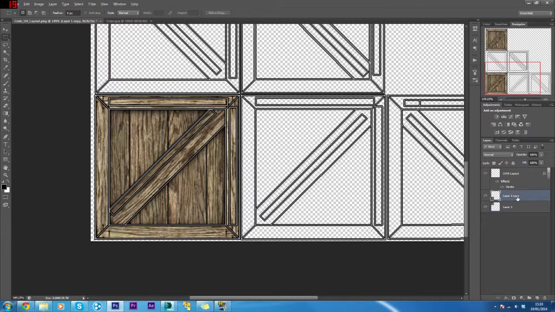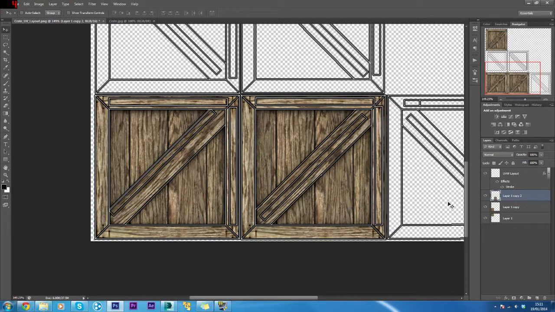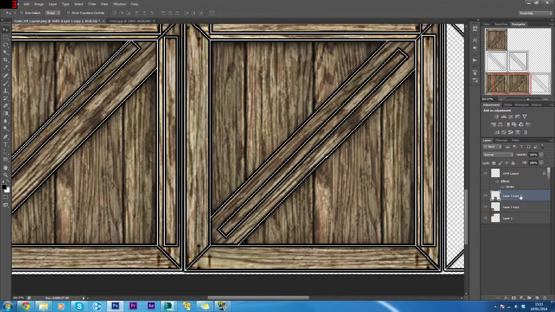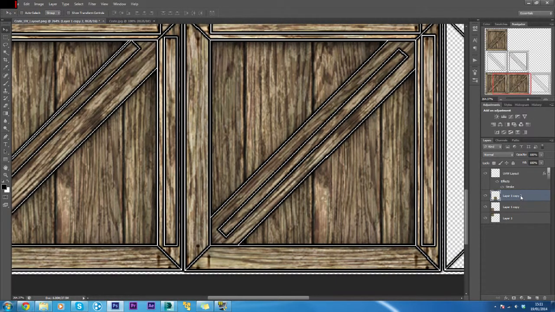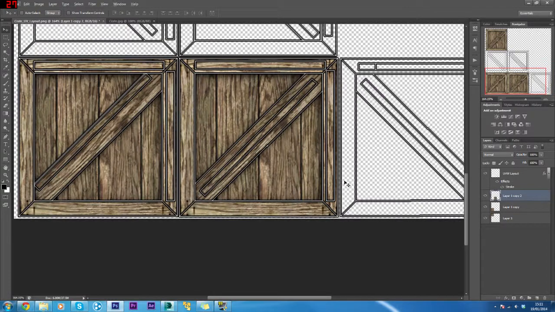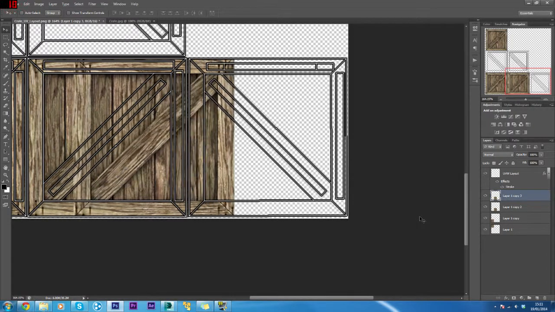Right, we'll just copy this. Press Ctrl J and then press V and just copy this over. Just check this all lines up. This looks great. This looks good. Yep, and we'll just make another copy. Ctrl J. There we go, and then just copy this over.